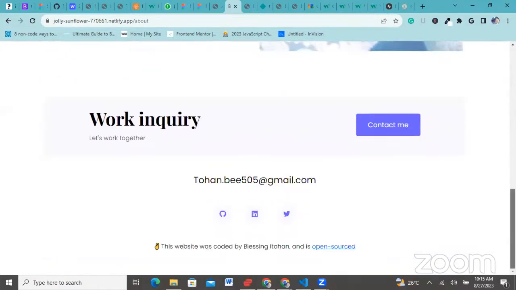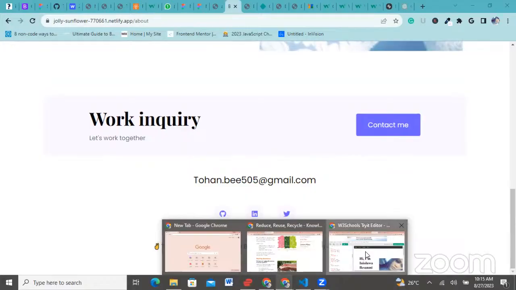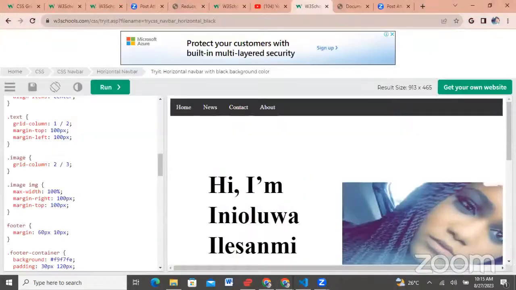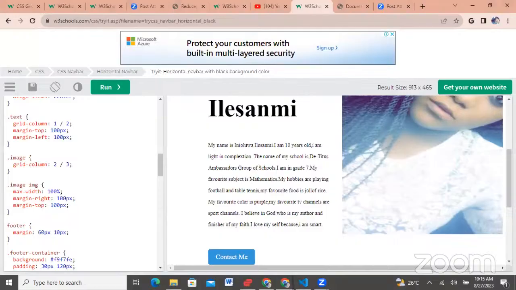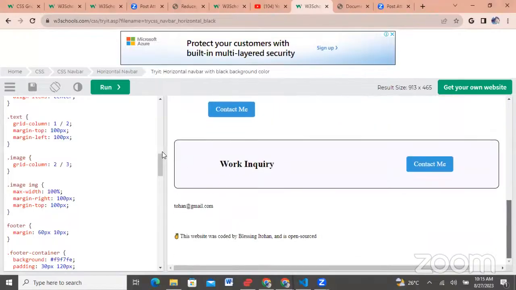So for this footer, we're going to build this right now. You can see there is this color surrounding work enquiry and this contact me. There's this color surrounding that. So let's go build this before you get tired. I don't want you to get tired. Okay, so let's start, right?